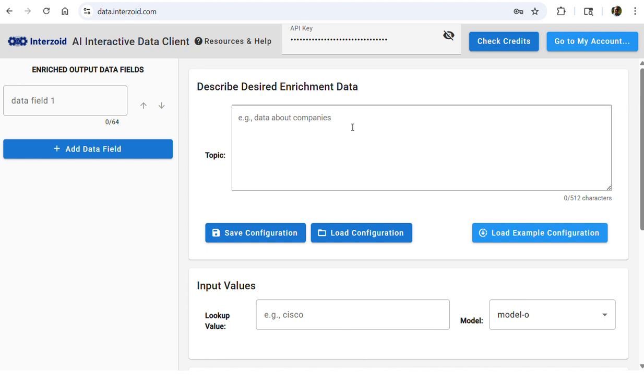So the first thing I need to do is describe using natural language the type of data that I'm looking for, and that'll trigger various AI processes and knowledge bases, so we can get the data that we want. This tool will get any data on any subject, and so we need to be a little bit specific about the data that we want.